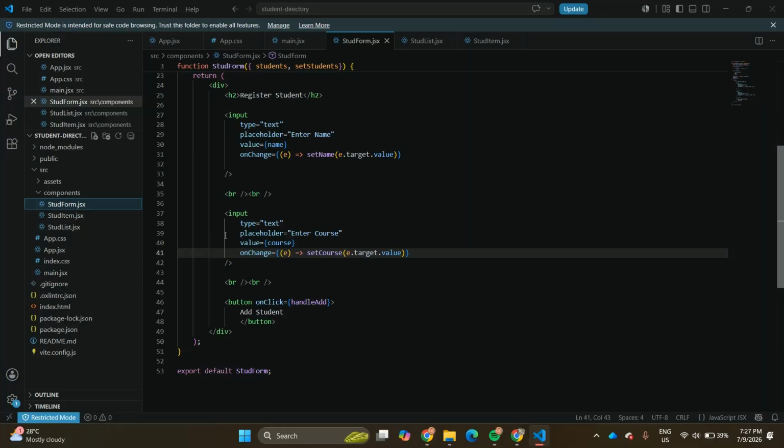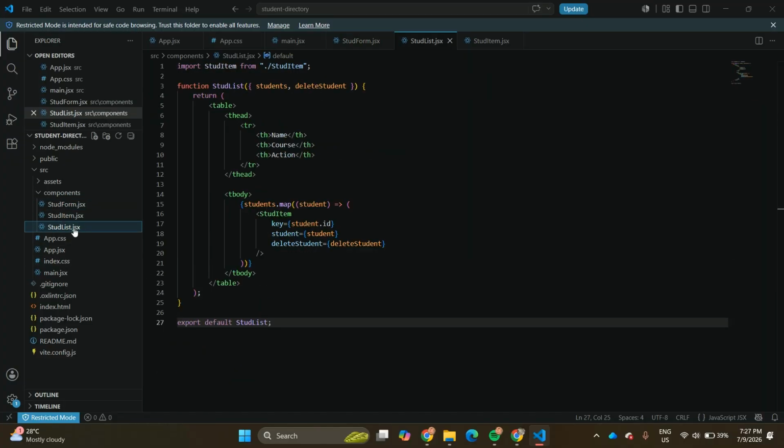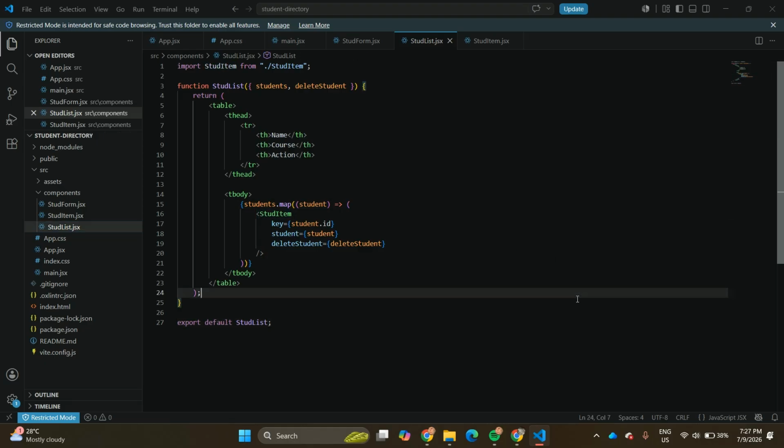So next is the StudentList.jsx. So this component kay mao ni siya ang responsible for kanang ga-display sa tanan registered students. So using the map function to loop para makaloop siya to the students array and display each student using the StudentItem component.